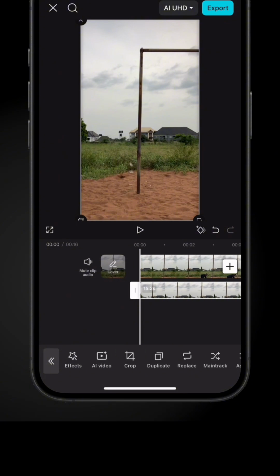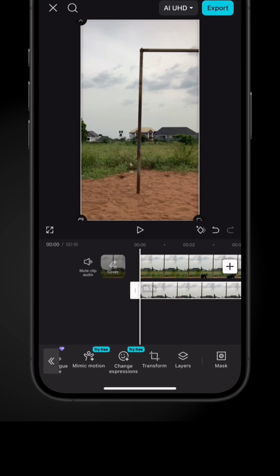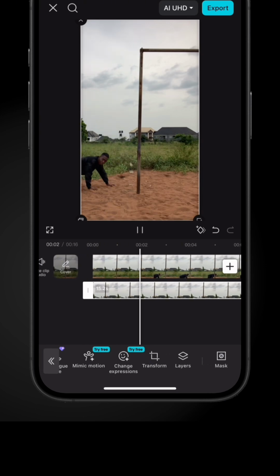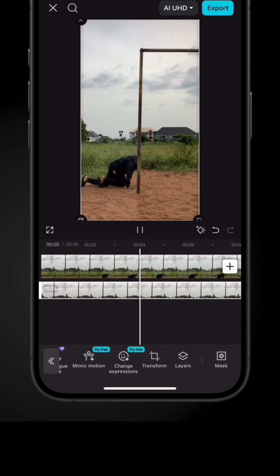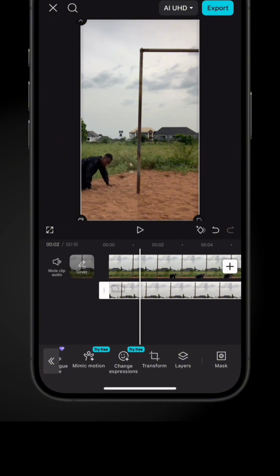Okay, now move this icon this way and look for mask. All right, click on horizontal. Okay, now rotate this and then place it on the pole. Okay, now click on mark good. All right, look at what we have. Okay, so that's the first part of the video.